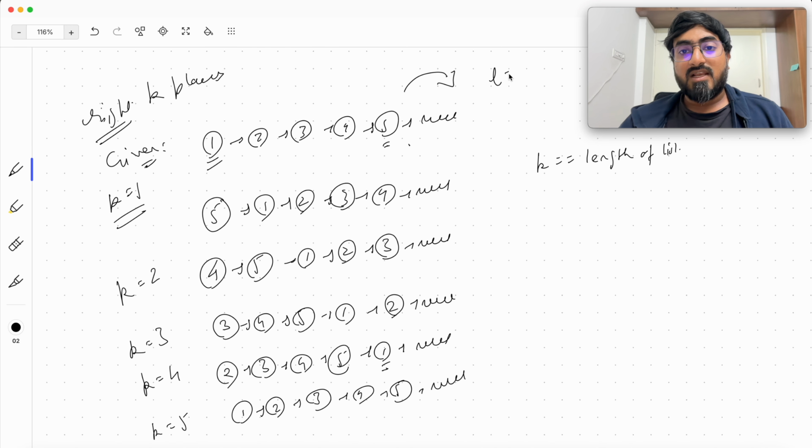In this case, length is 5, we have 5 nodes. So if k equal to 5, you have to rotate this linked list which has 5 nodes right 5 times, it will be the same list. So we can conclude that rotation by k is the same as rotation by k%l.